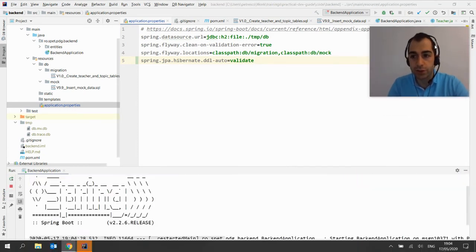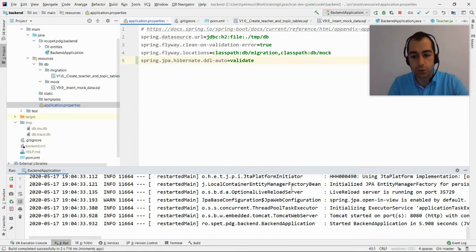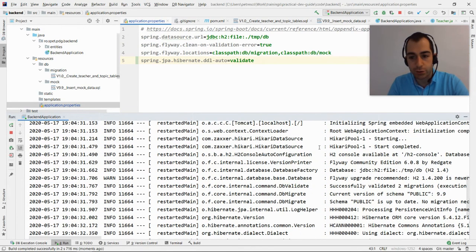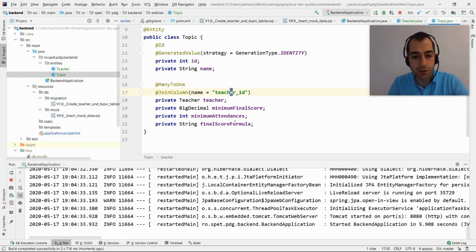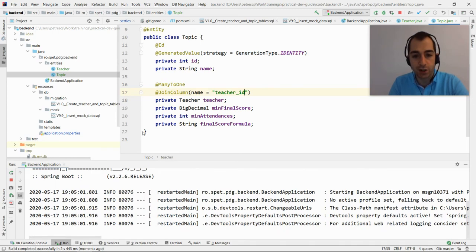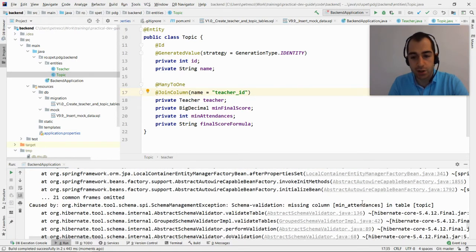Good. So there is no error. It looks like it's okay. Let's validate this a little. If I go into the topic class and change these two names, instead of minimum to have a min, and restart, it should actually die and tell me, you don't have this column, min final score. Yes. So let's see, missing column, min attendances, right? So again, notice that it performed the mapping of the name from this camel case to this underscore case.